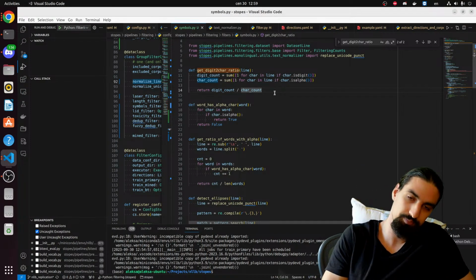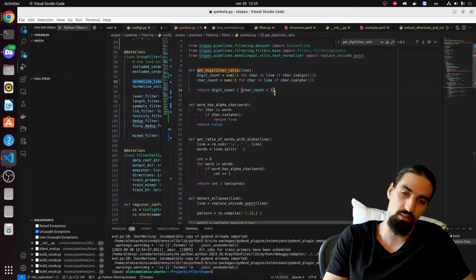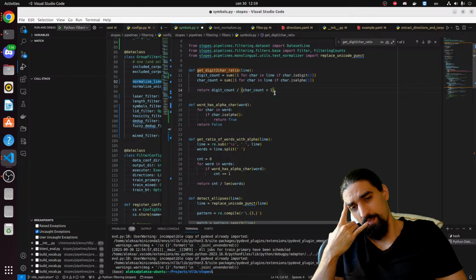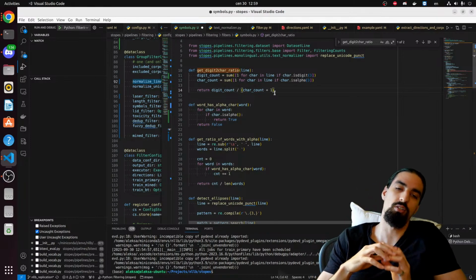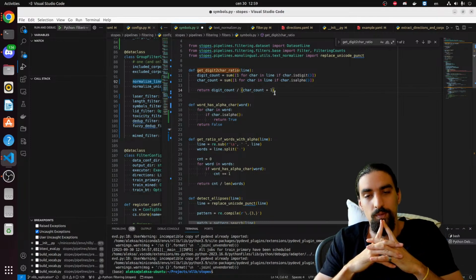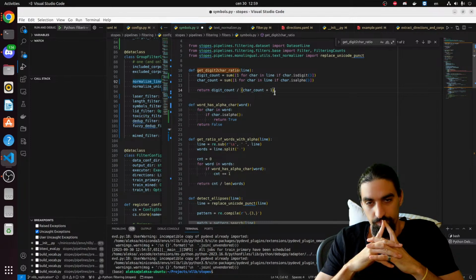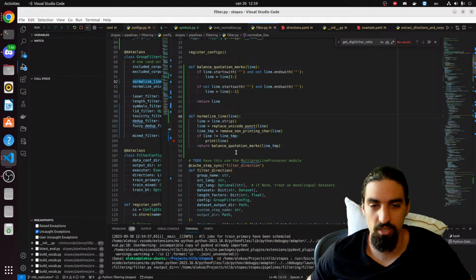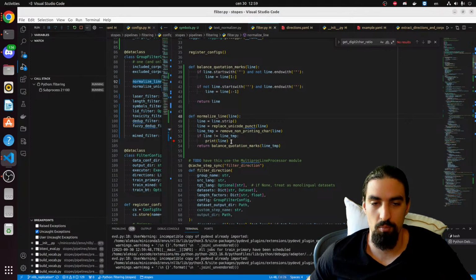I mean, we can just do something like this. So in case we have all digits, then the ratio is just the digits count instead of infinity. Okay, this should be good. Let's rerun. Let's just see when we hit this branch here.